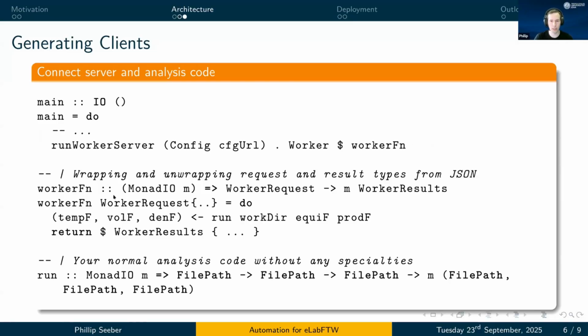Yeah? And the worker function here takes a worker request, which is a JSON object. Yeah? Imagine it here like a C structure on my side. Do some unwrapping, getting the relevant data for our analysis out of that JSON object. Pass it to our run function, in that case the work directory and 2 files, and produce a worker result, which is also a JSON object.